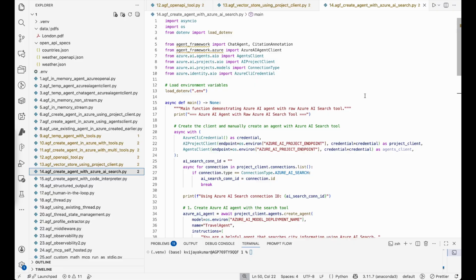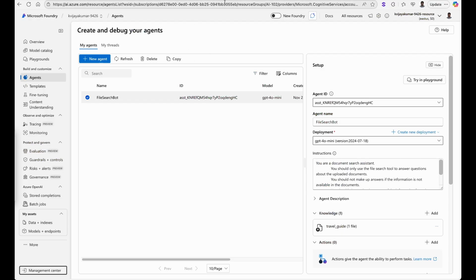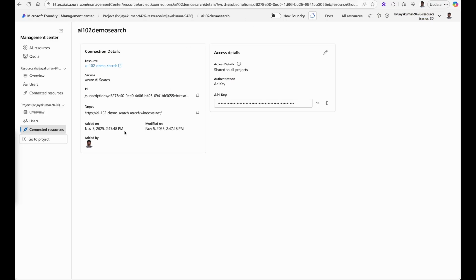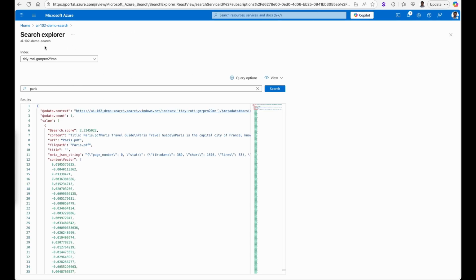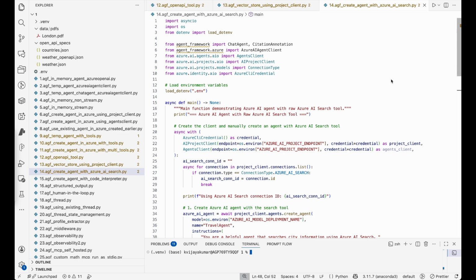Before I do that, let me go to the portal again. In the management center, this is where we have connected our Azure AI Search. This is the name of the search. If we go to the search explorer, I will be using this index, and if I look for a city like Paris, it is going to give me some information. So this is what I want to use in my agent. Now let's go back.